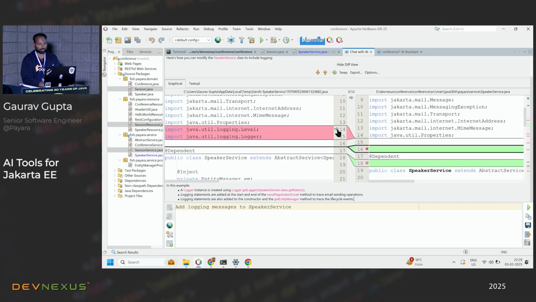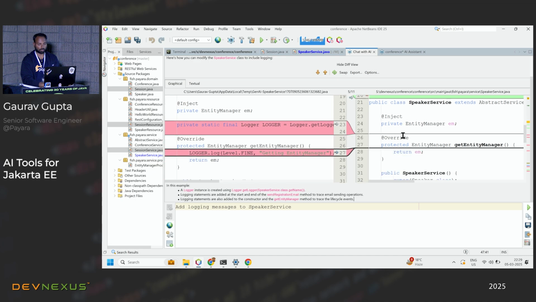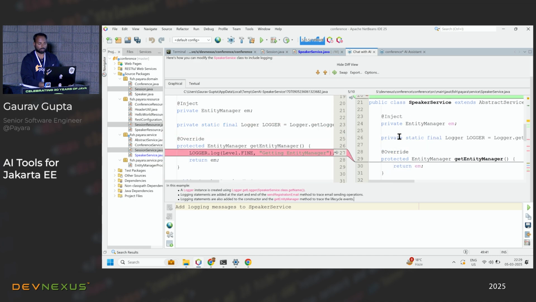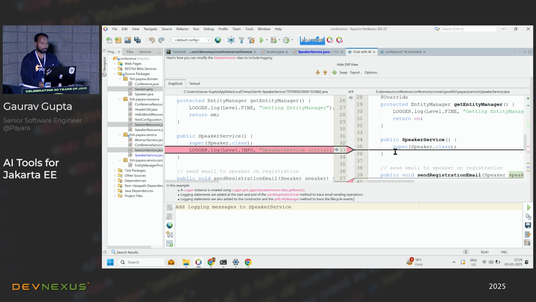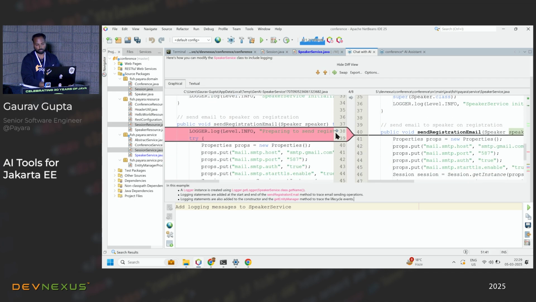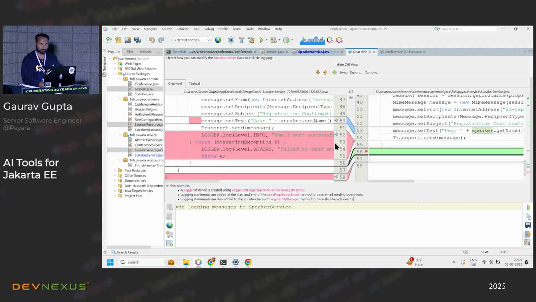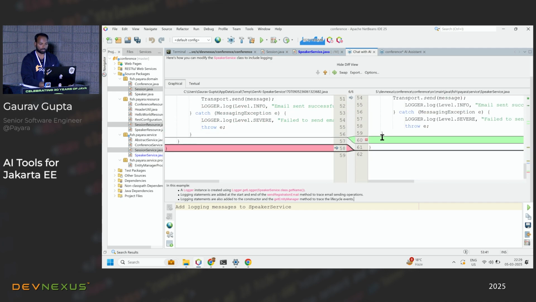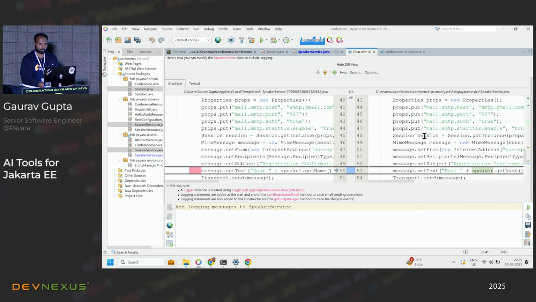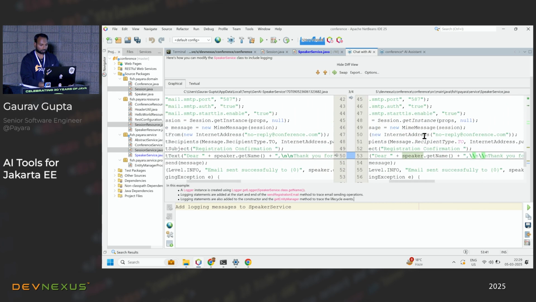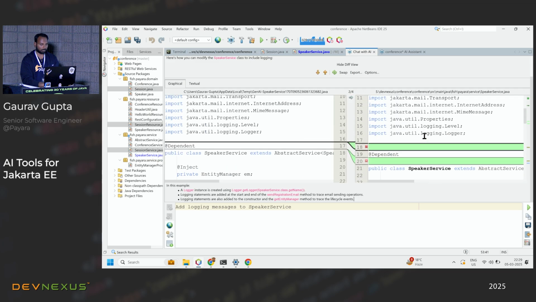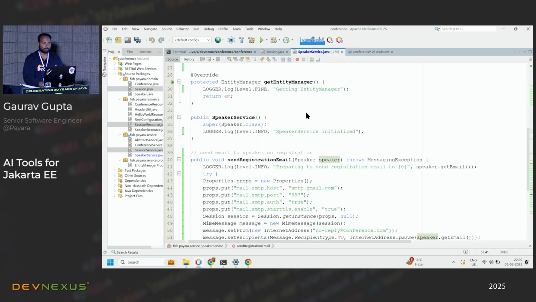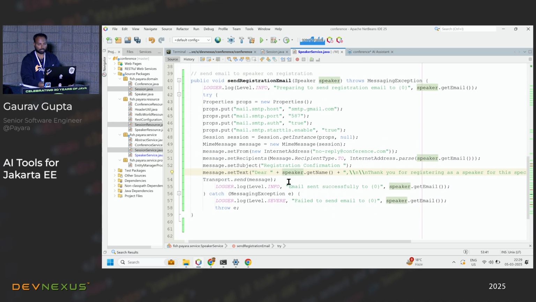I asked for a logging message, so it suggested an import for logging. I will pick those things. I will pick the logger variable here, the logging message. So it's up to me if I want to directly update the full class or some selective part of the suggestion from the AI. So I'm just picking specific details suggested by the LLM. Okay, you see all those changes are now here in my actual source file.